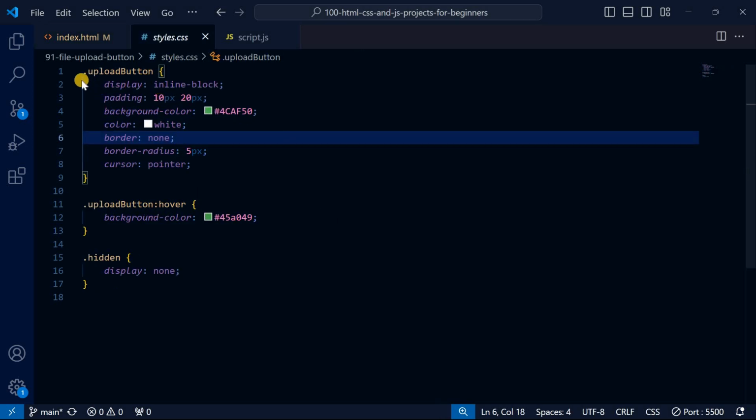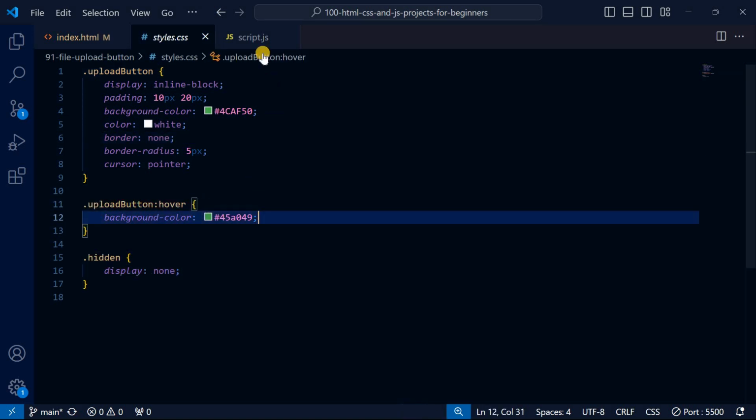So here in our CSS, we are going to style the upload button so that it looks a little bit good. And then the hover and all that, this is just the button style.